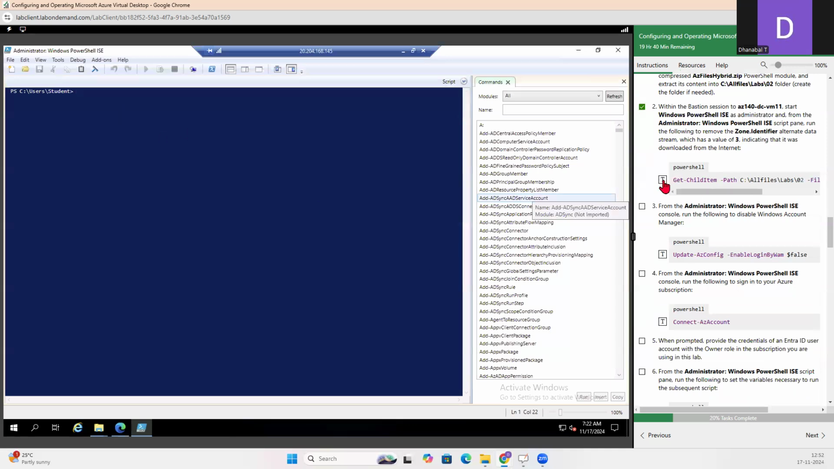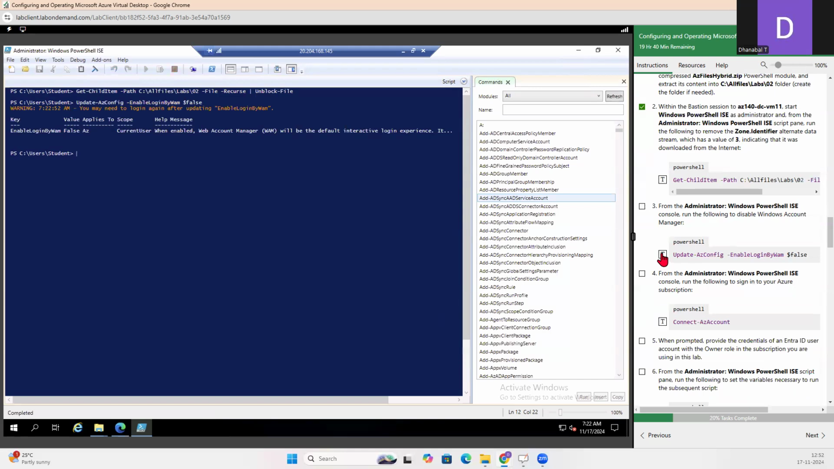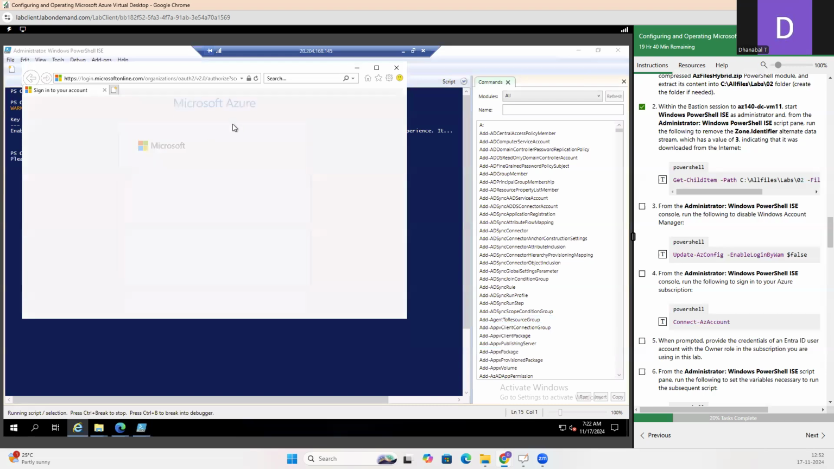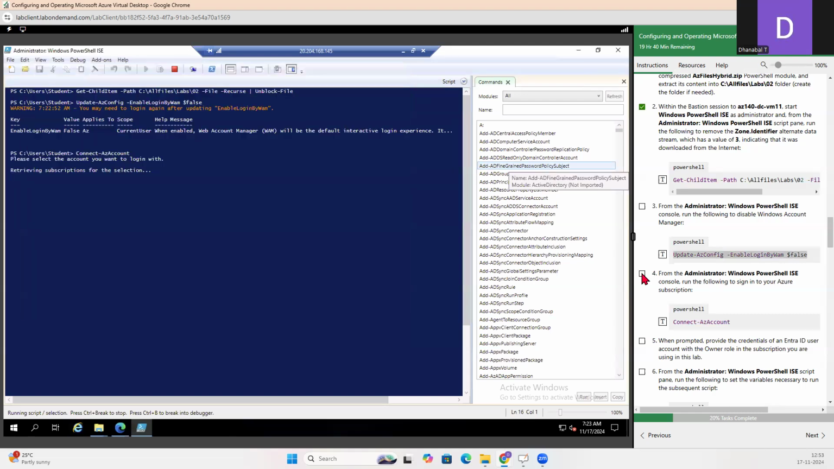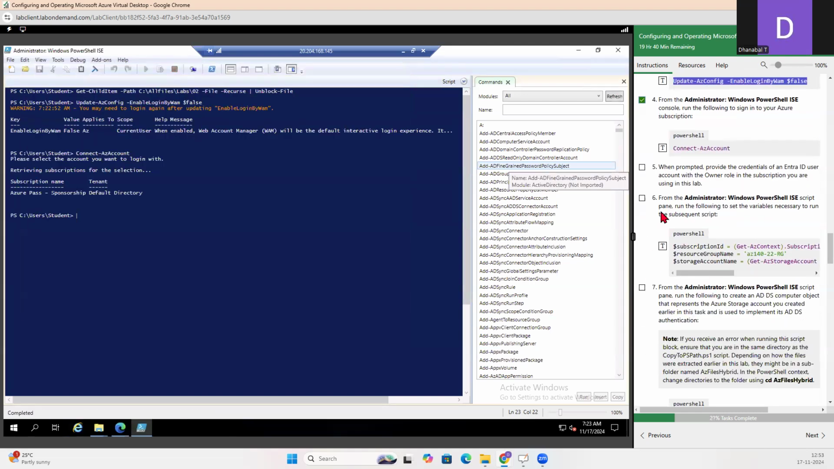Fine, let me execute the first command. Let me execute the second command. This will help us to interactively log into the Azure account, and this command will actually log into our account. It'll throw up a web browser, an interactive browser. Just for throwing this interactive browser, we are running this command. Fine, you have to use your email ID. And once it is authenticated, then we can go and execute this command.